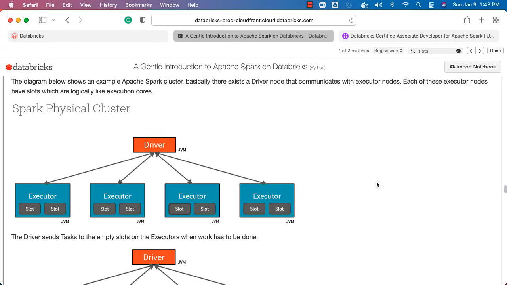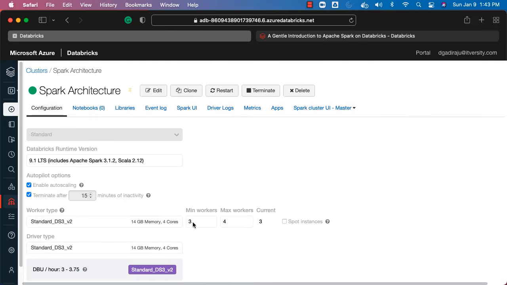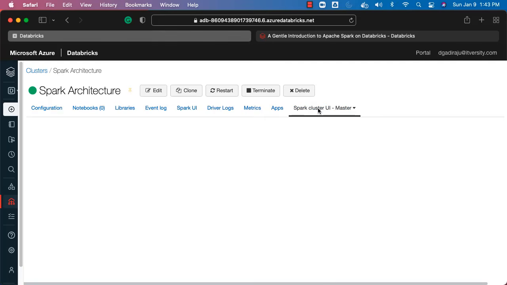As part of this lecture, let's go to the details about executors and slots. It is very, very important for you to understand these terms: executors, slots, and also the relationship between slots and cores, and eventually the details with respect to tasks. That being said, at this time we have a 3-node cluster along with the driver using the Databricks platform. You can see the details here. If you go to the configuration, you can see that we have 3 minimum workers. You can also go to Spark cluster UI master.